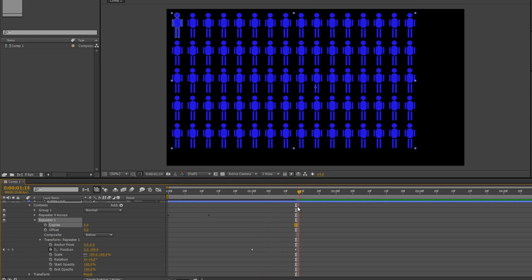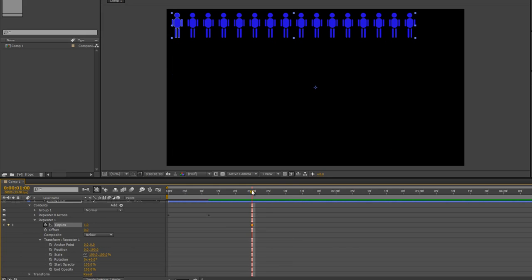But the other way of doing it is actually to make them fade on screen by animating the copies. But it's a very different look. So what I'm going to do is go to this point at the end where it's 190 and they're all on screen, and turn off the stopwatch so no animation for the position. But I am going to animate the copies, and I'm just going to come back to my 1 second mark, click the stopwatch for copies and type in 1, enter, and then go forward about half a second and then type in 5.